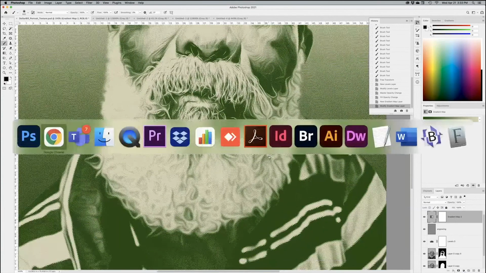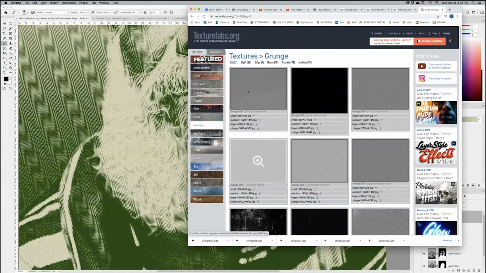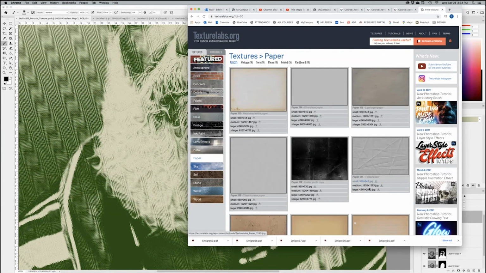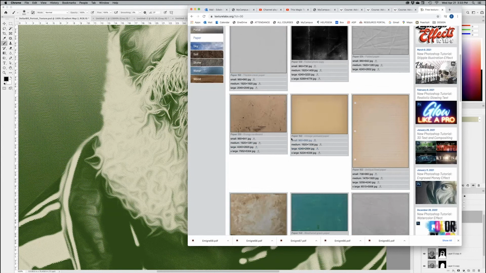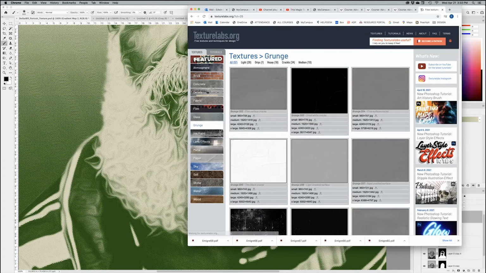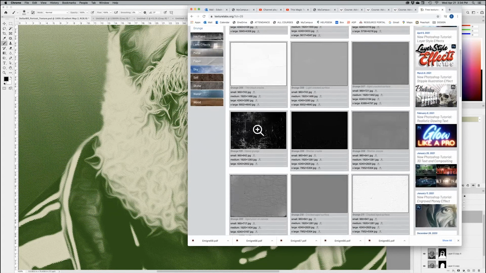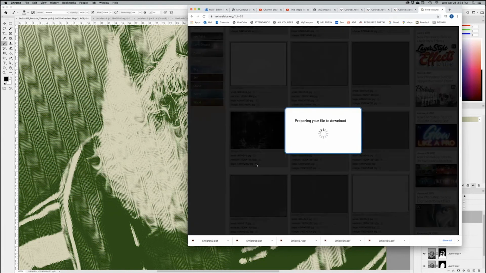So I'm going to switch over to my Google Chrome right there, and I'm going to texturelab.org. It's got a lot of really cool textures to choose from. You have different paper textures in there, and I don't want a paper texture. I don't want the folds or the crinkles or something that is a little bit too soft. I want to have a hard grunge. So there you go. I'm going to have a grunge texture, and I'm going to pick this guy right here. I'm going to grab the large one, and I'm going to download that guy.